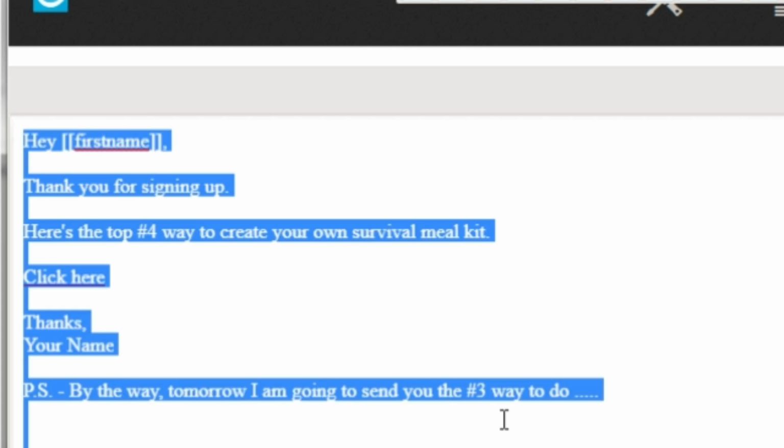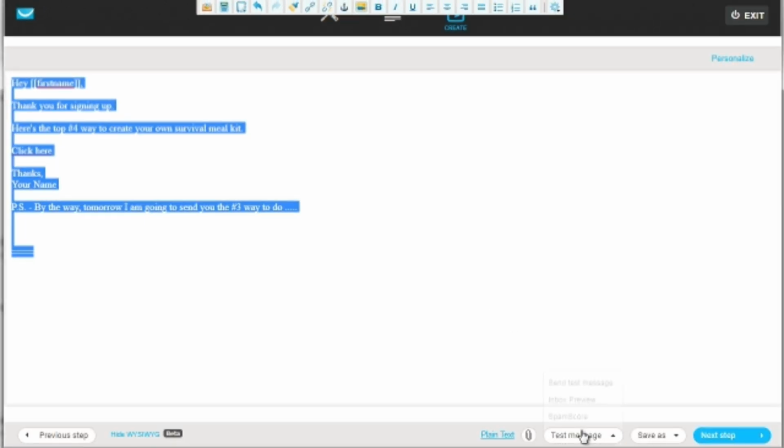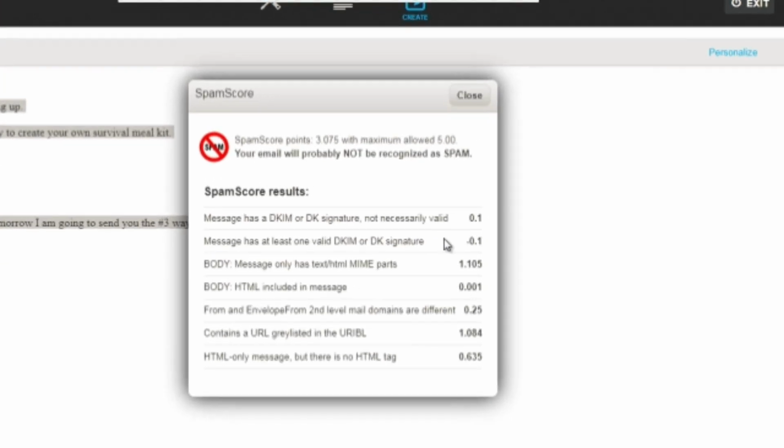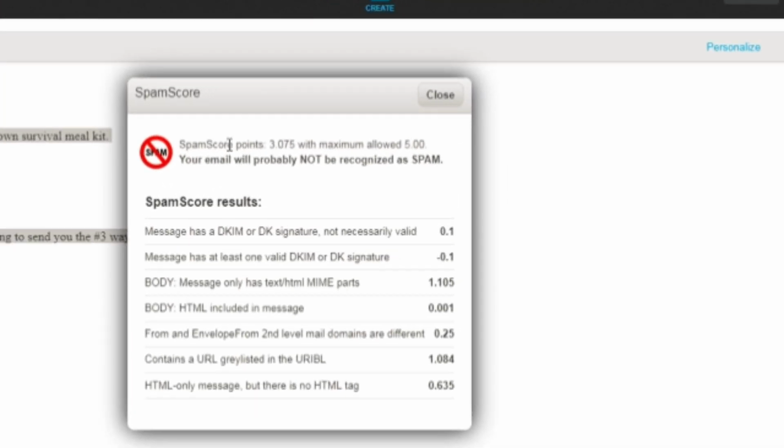Now, one thing I will say is what's nice about GetResponse is down here, when you're done, under test message, you can click inbox preview. And what that will do is it'll show you what it looks like in people's inboxes. So if it doesn't look right, you can always change it around. Now, the spam score allows you to see what your score might be. In other words, how will your emails get to the inbox, or will it go to the spam folder? The nice thing about GetResponse is it tells you what you need to do.